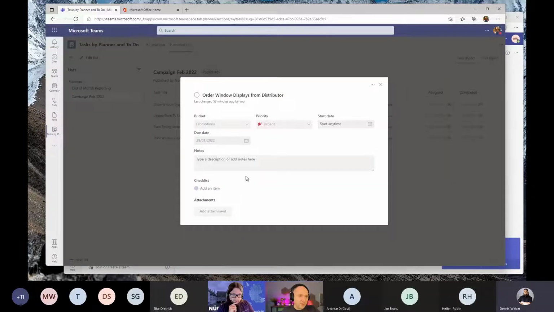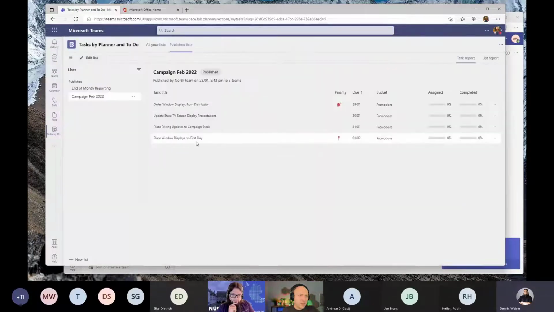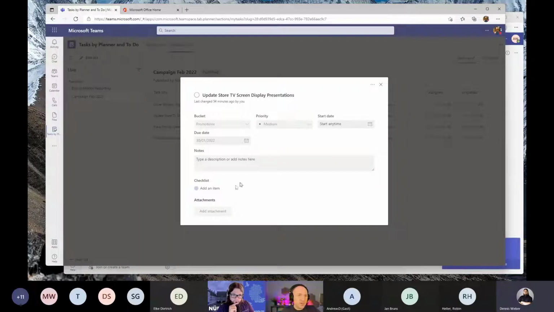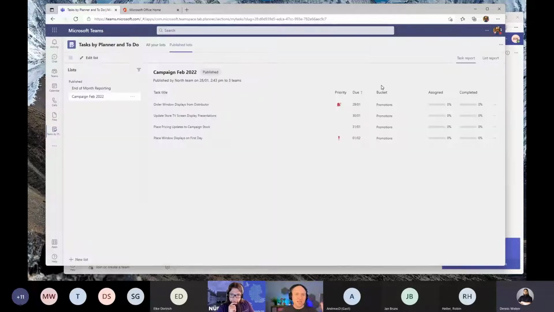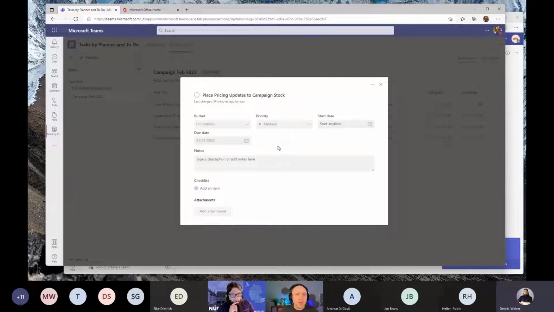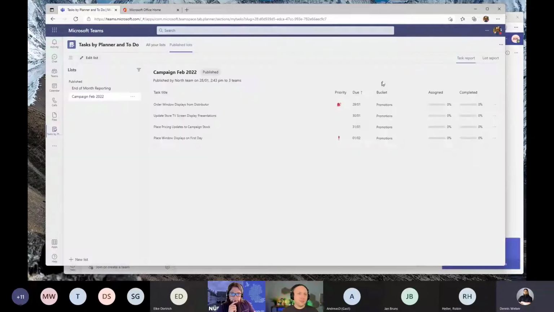And this is where if I've got perhaps a PowerPoint that's going to go on the display, then that's where I'd go and add that in as an attachment. Now, I'm not editing that. That's a published one, so I can't add it to it now. But you can see this is where you would add that information. If you've used Planner, then this should be familiar to you. That's a published one, and we're going to create a new one in a moment.